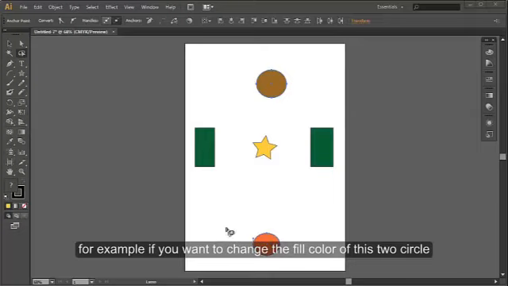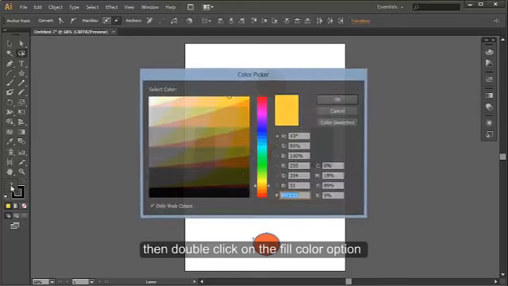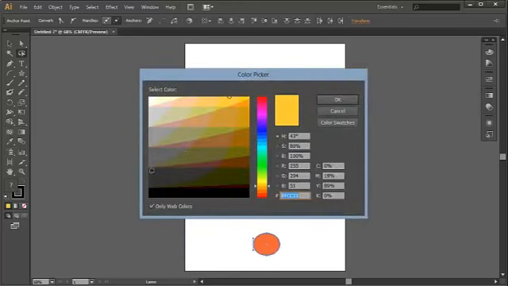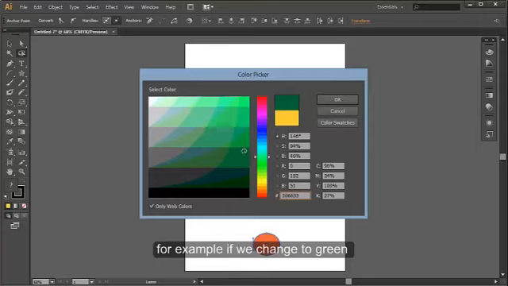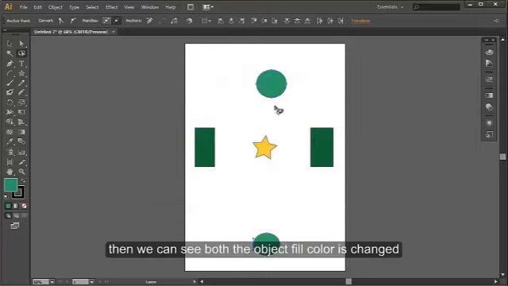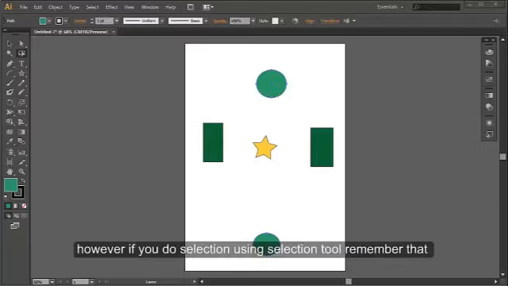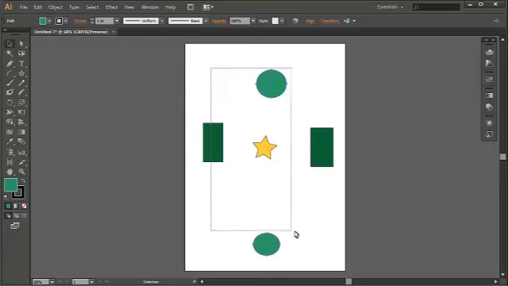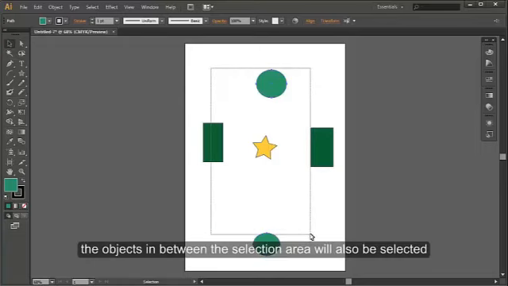For example, if you want to change the fill color of these two circles, double click on the fill color option and you can change the fill color. If you change it to green, then we can see both objects' fill color is changed. However, if you do the selection using the Selection tool, remember that the objects in between the selection area will also be selected.